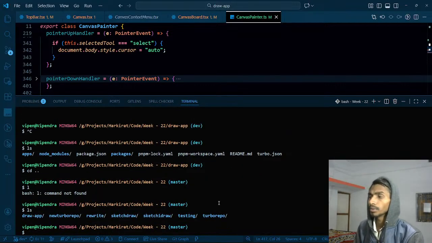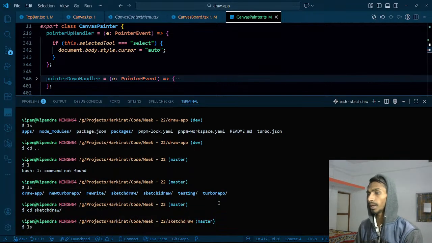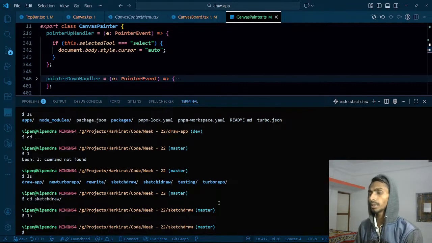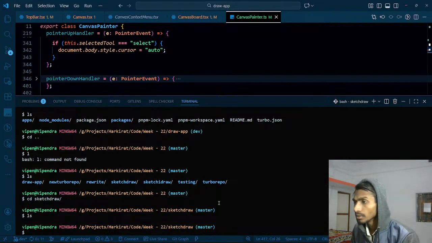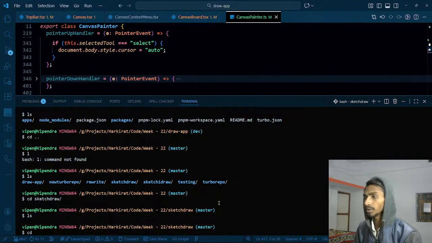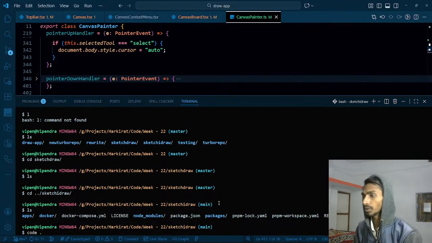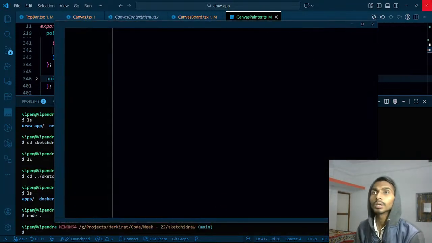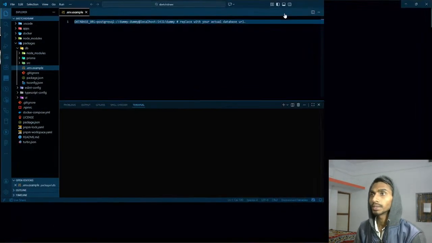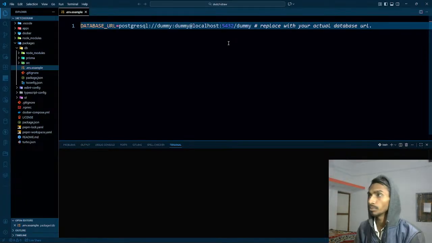and draw app, and testing turbo repo, sketch. So cd sketch, draw, ls. Well, that's really nothing. Okay, that should have been sketch-i-draw. Sorry, cd one step back, sketch-i-draw, ls. And here I am. Just open this particular code base and let's go through it. Well, this is not mine, but definitely it's going to help me a lot.